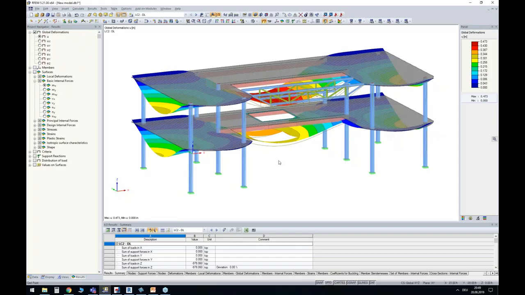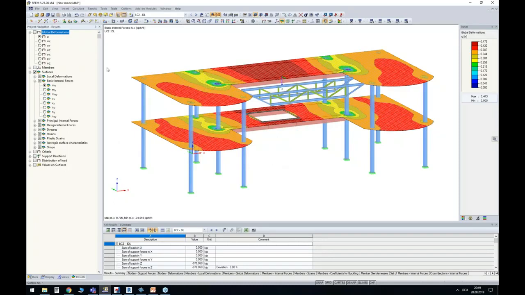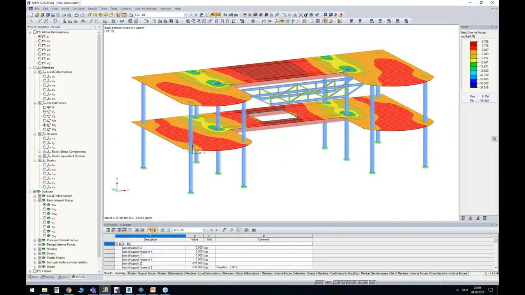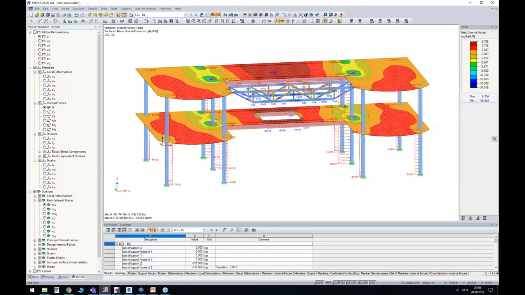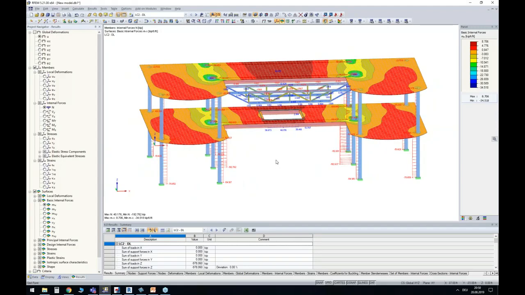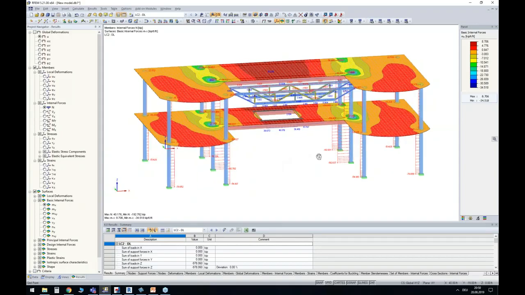In general, the export of Tekla was really good. I get again my internal forces in my surfaces, also in my beams. This proves that the import was okay.